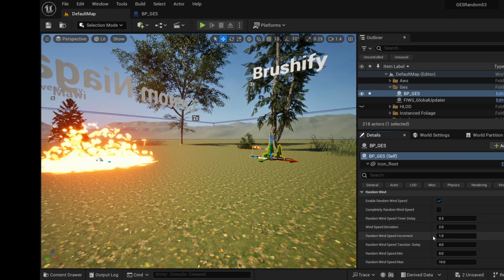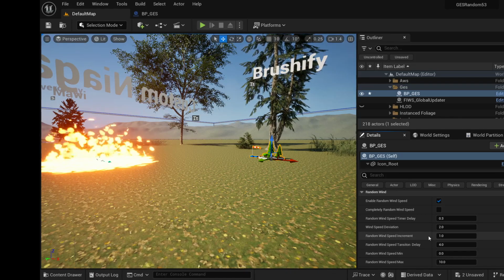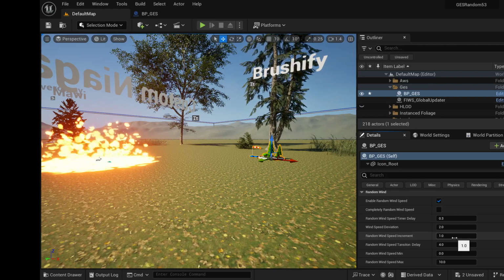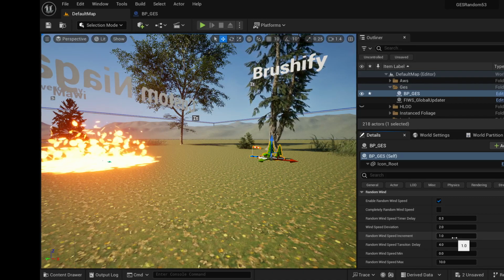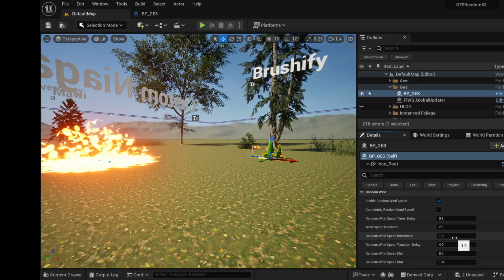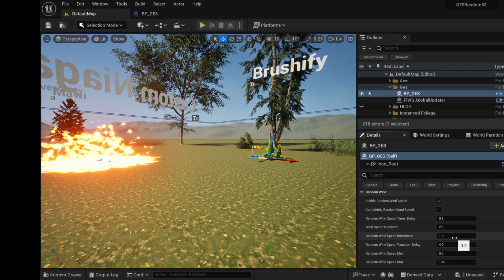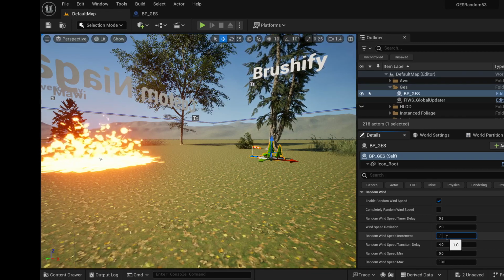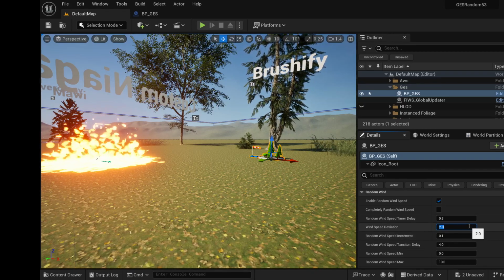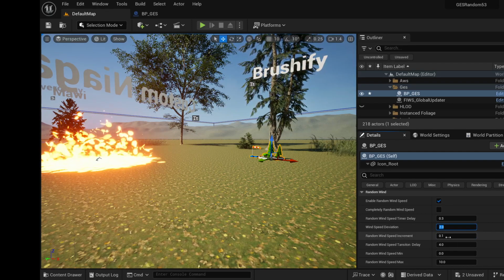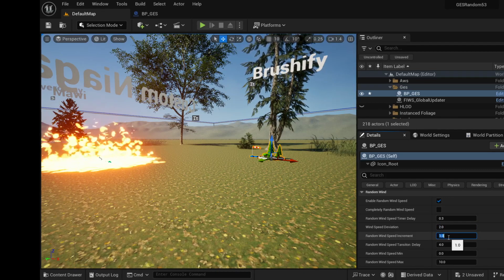The wind speed increment. So let's say your starting wind speed is 2, then we're going to increment it by 1. So it's going to go from 2 to 3 to 4, and then back down again from 4 to 3 to 2 to 1 to 0. So it's incrementing by 1. So if we did it by 0.1, then instead of incrementing by 1, we go from 2 to 2.1 to 2.2 to 2.3, again, all the way up and down. So you can do that.